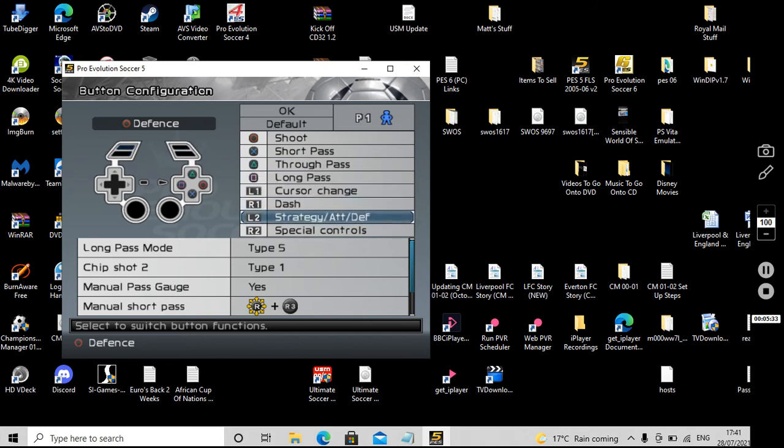Pretty much done, I think. It was only that change. So yeah, like that. But if you like the old PES way on the PS2 where shoot and long pass were around the other way, you can swap them if you prefer that and have it like that. But I like the FIFA control system, so I would recommend probably having it like that.